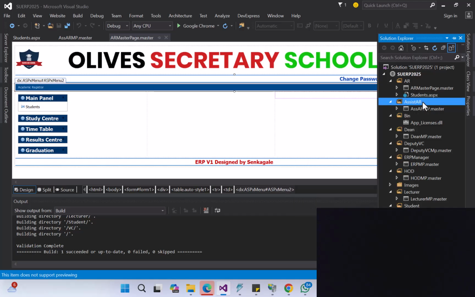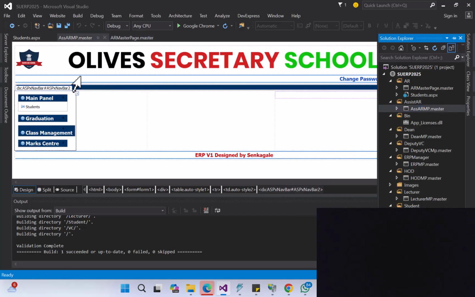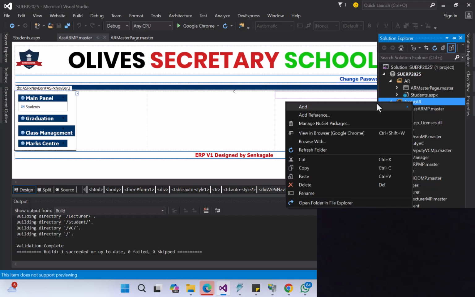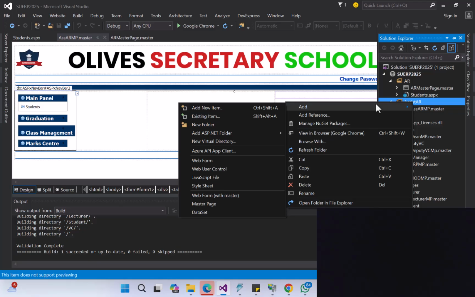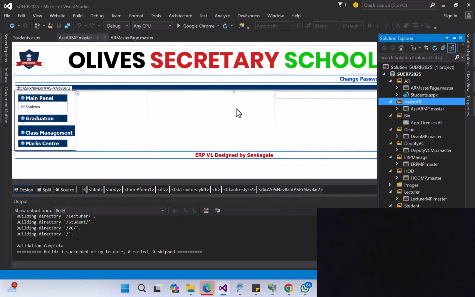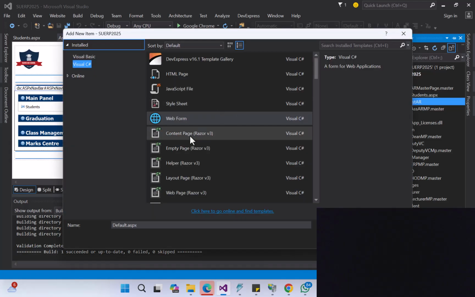You right click. We want to see this master page of ours of Assistant AR working. You right click on Assistant AR. Since it has a student, you can create because it also has a timetable. Right click, come to add. When you click on add, come to add a new item. It brings you the pop up. Then you select web form. Then come here and rename it.